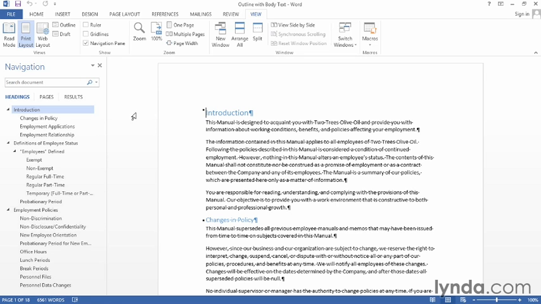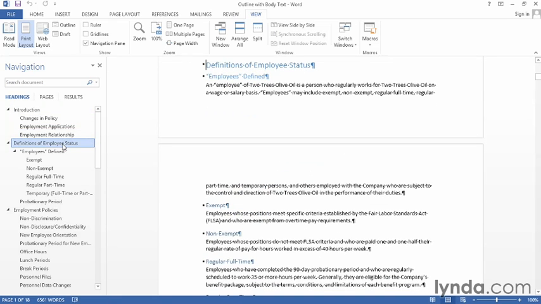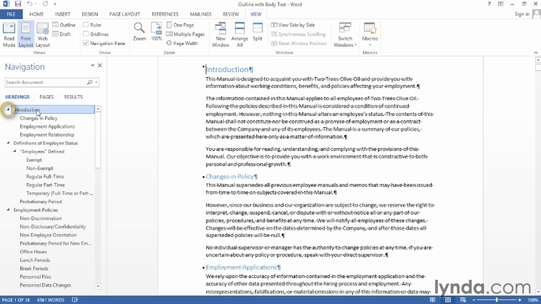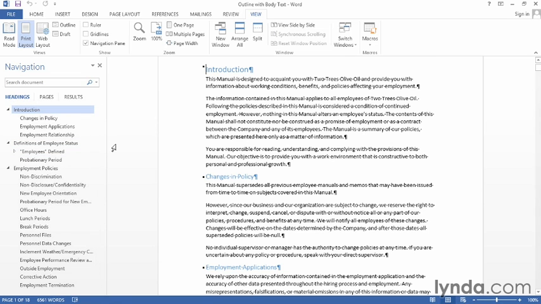For example, suppose I want to go quickly to Definitions of Employee Status. I can click it, and Word takes me right there. Let's go back to the introduction. You can click the black triangles to the left of headings with subheadings to collapse the subheadings. For example, I can click the triangle to the left of Employee Defined to hide the subheadings. The black triangle turns to white to indicate that content is hidden. I can click it again to display it.